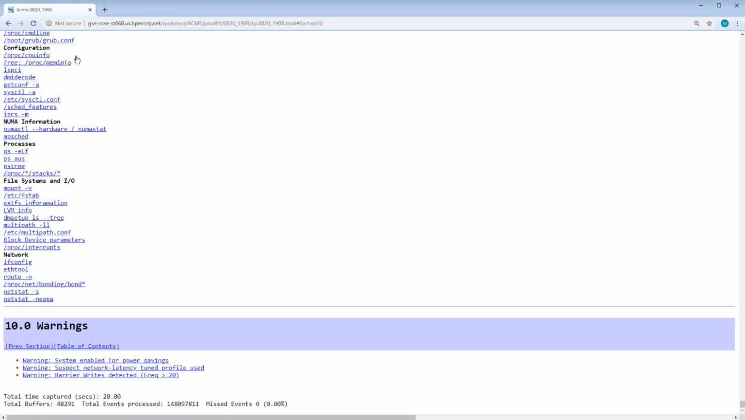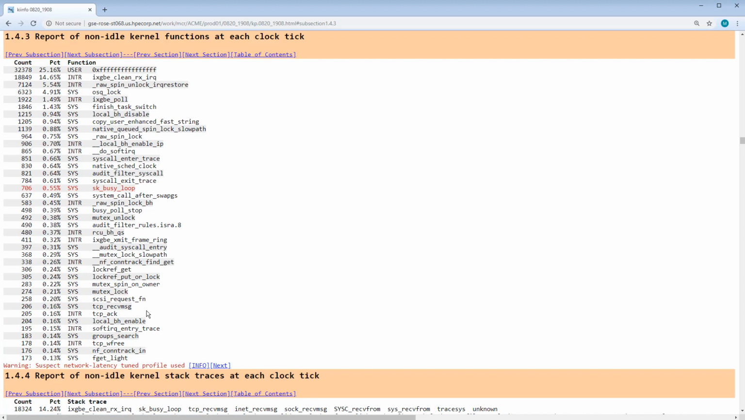Finally, one of the key features of LinuxKI is the ability to identify known issues that can impact performance. The warnings indicate that a condition may exist, but further analysis may be required. If you select one of the warnings, the report will go to the specific subsection where the condition was identified. In this case, evidence of the network latency tuned profile is identified by the presence of the SK busy loop function in the CPU profile data.